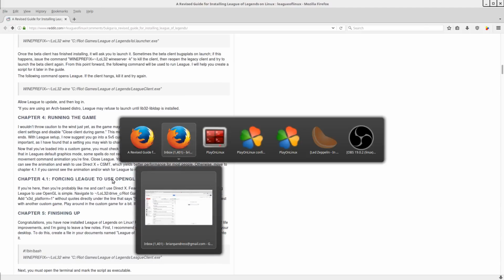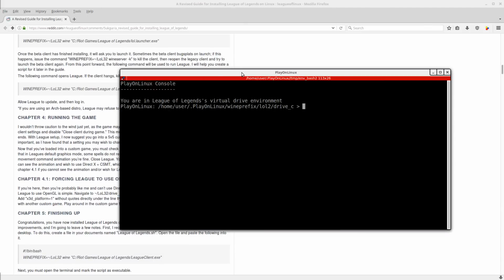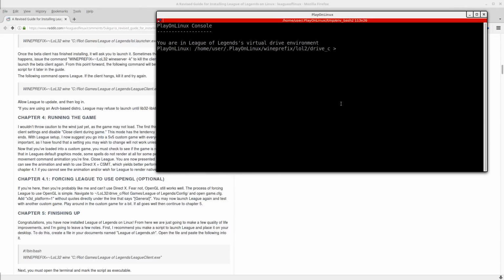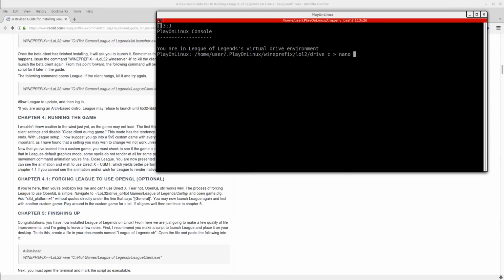We have to open up a particular file in this virtual environment. So remember, we're in a Linux terminal here. So let's do nano. And then we're already in the C drive. So Riot Games, League of Legends, config, and game.